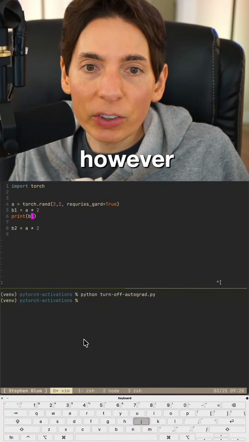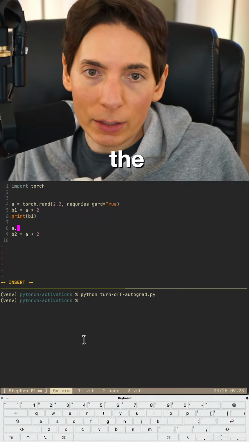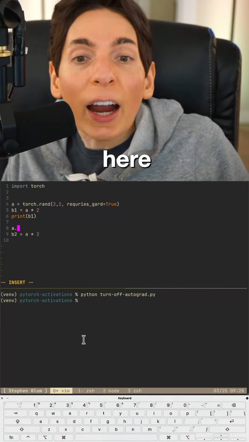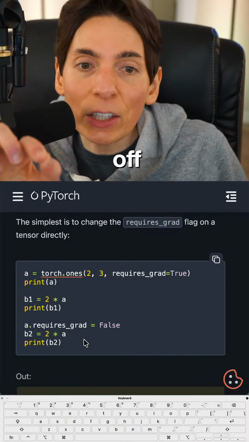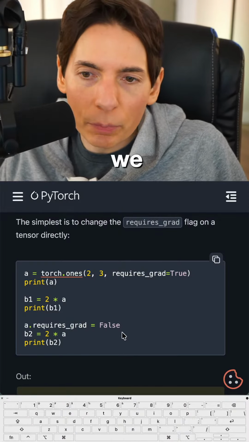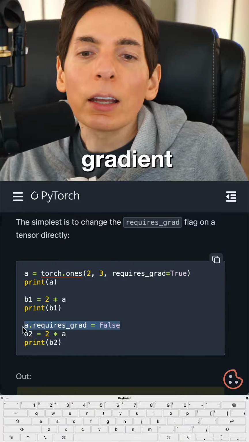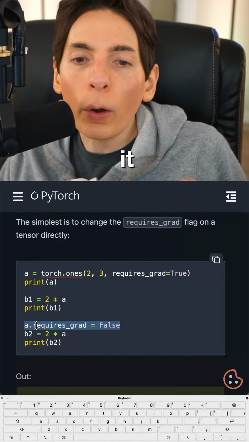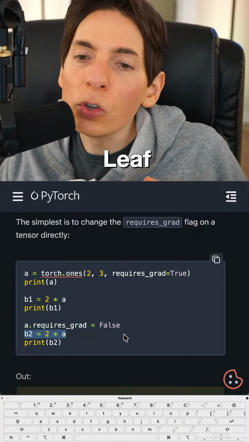However, if we turn off the gradient, right, you can turn it off right here. I didn't know that you could turn it off right here. This is neat. Okay, so we are learning something new. You can turn off the gradient, Autograd, detach it, or allow this leaf to no longer be part of the graph.